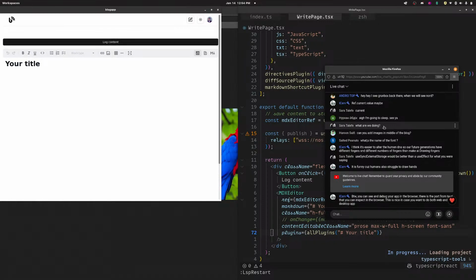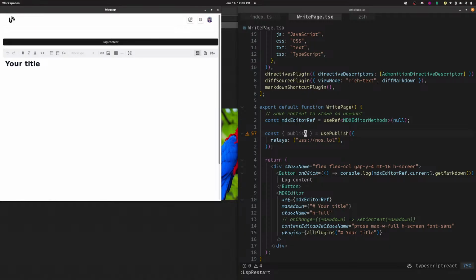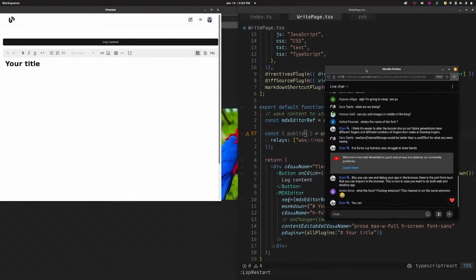You can see and debug your app in the browser. There's the port of Tauri that you can use to inspect in browser. It's nice in case you want to do both web and desktop app. I didn't know you could do web apps with Tauri though. Never mind. You can't really do like a website with it, can you? I mean, you don't have access to the back end. Not that I'm doing anything with the back end right now, so I guess I could conditionally handle all that. Let me see if I can pull this over here. You can, that's kind of cool.